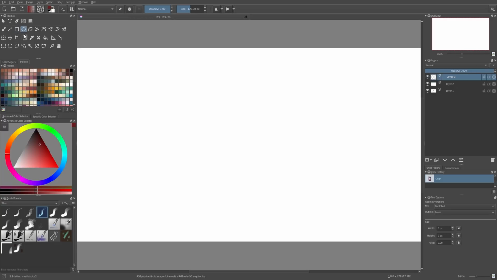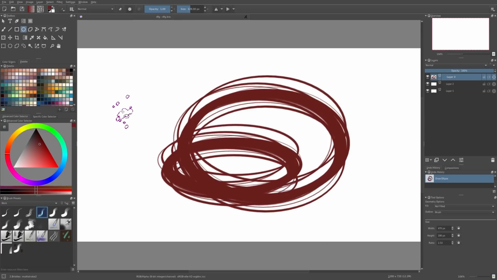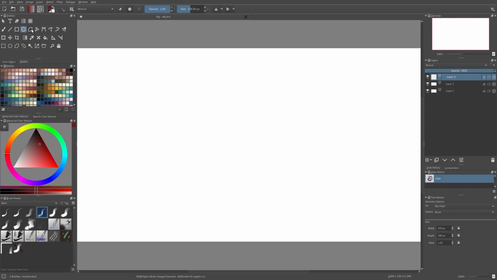The same thing applies to the circle tool or ellipse tool. So let's just show how it works, like this. It's pretty much the same. Now we have the polygon tool. It works exactly the same as the line tool before, but now we have two more options, the fill and outline.